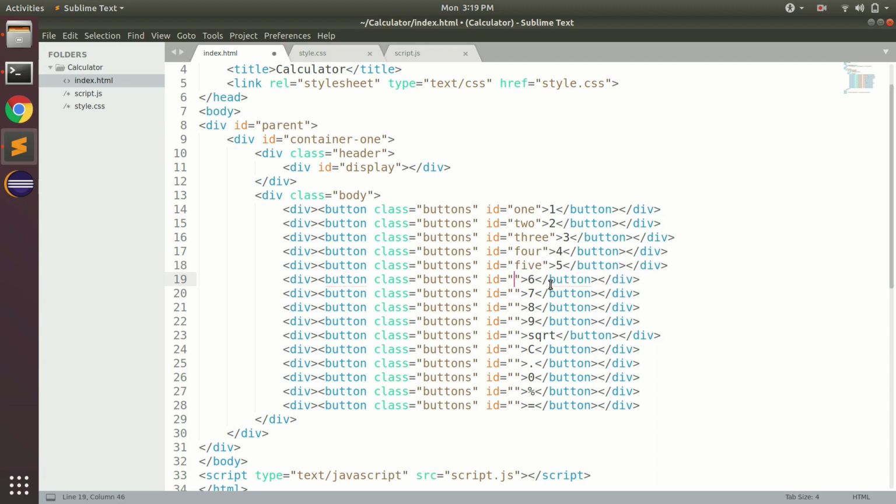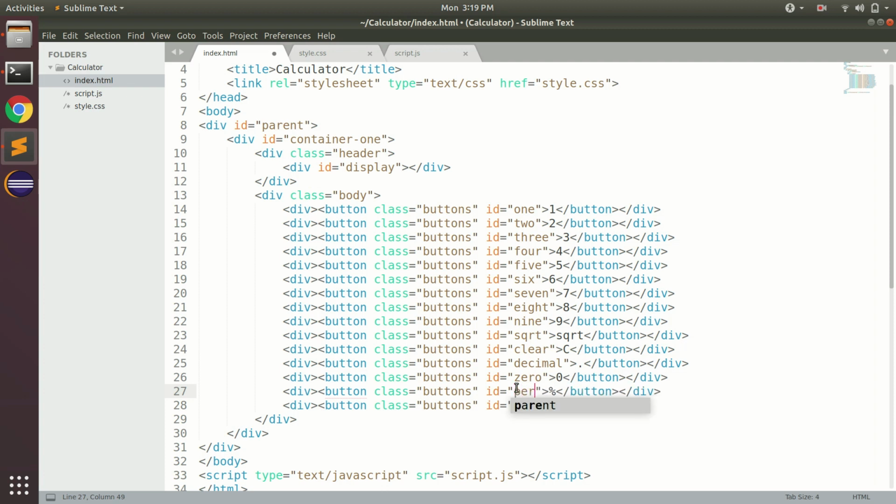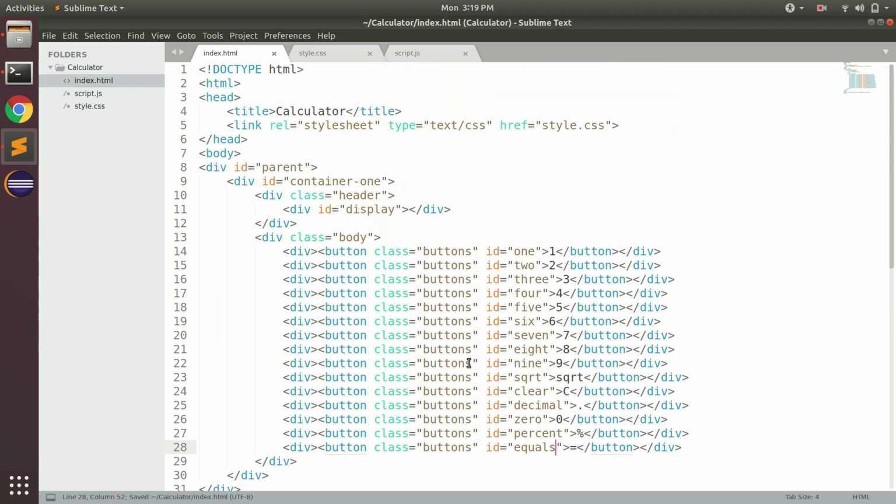We'll need this ID in our JavaScript file so that we can write code for the event which occurs when these particular buttons are clicked or pressed from the keyboard. So let's name this ID as sqrt. Okay, then clear, decimal, 0, percent, and equals. Alright, so this is our HTML file, it's complete.